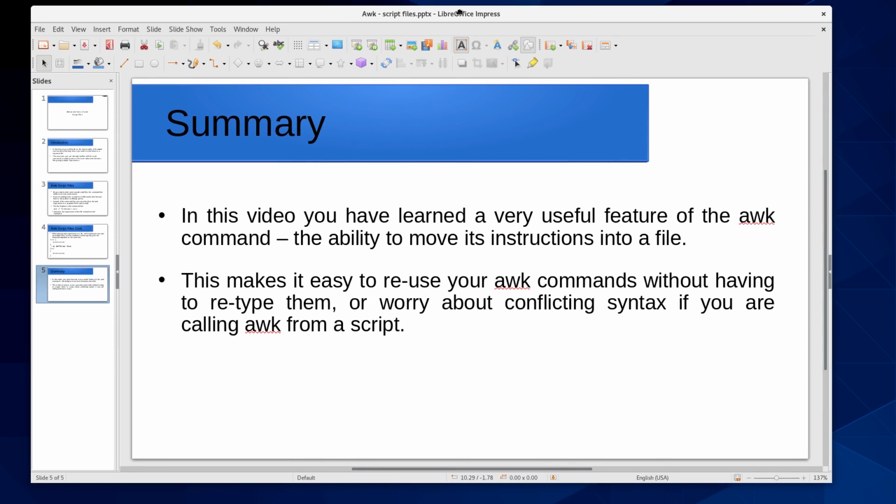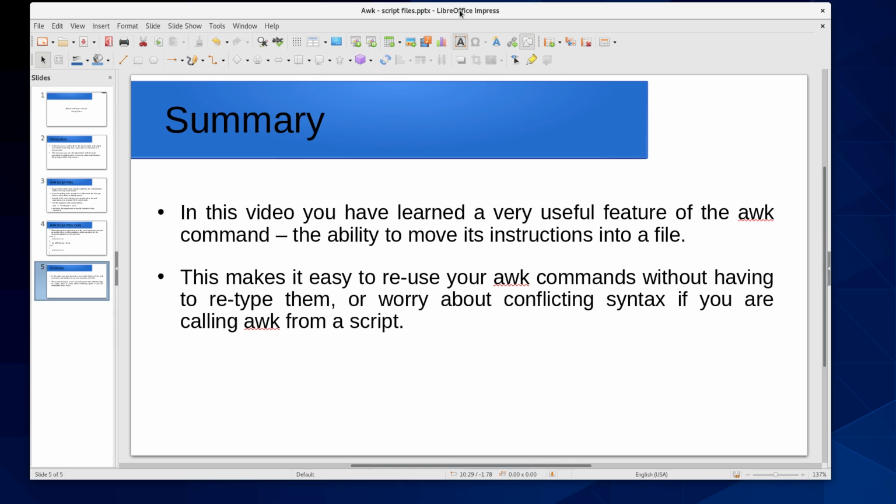So what we've looked at in this lesson is just a quick example of a very useful feature for the awk command, the ability to take our instructions and put them in a file. This way we can take these awk commands that we're typing and, well, we can do like I just did on the command line here. I have the awk instruction, the expressions saved, and I can just recall them whenever I need to instead of having to manually type them again.